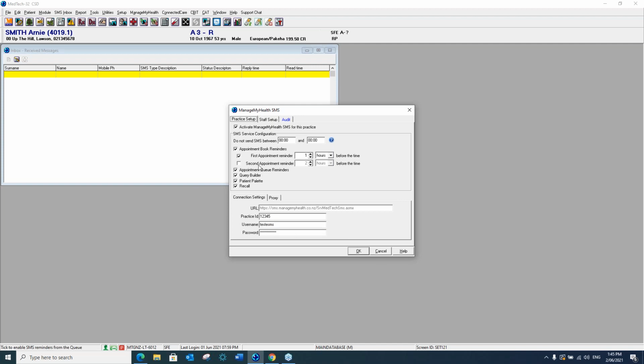Once this is set up, you can activate Manage My Health SMS, so there won't be any further charge for Manage My Health for this service. Then you can put a tick in Appointment Book Reminders. You can choose whether or not to have your text messages not go out between two certain time frames. So maybe from 5 or 6 o'clock in the evening to 7 o'clock in the morning, regardless of when the patient makes an appointment, they will not receive a text message through that time frame.